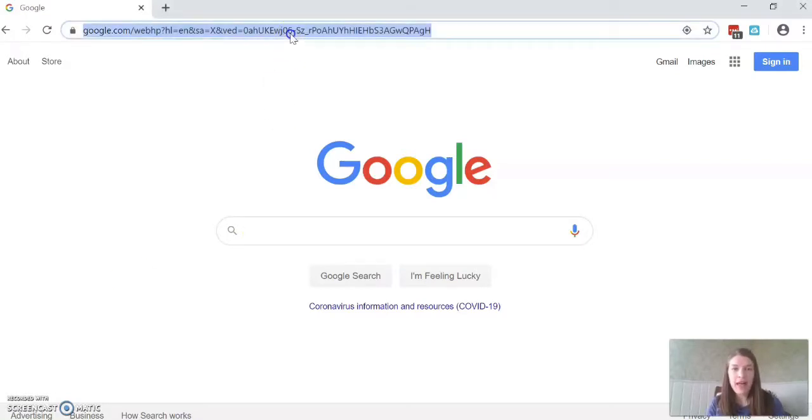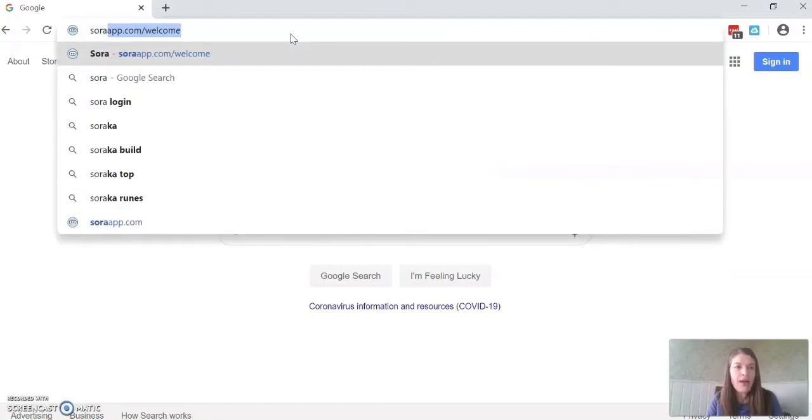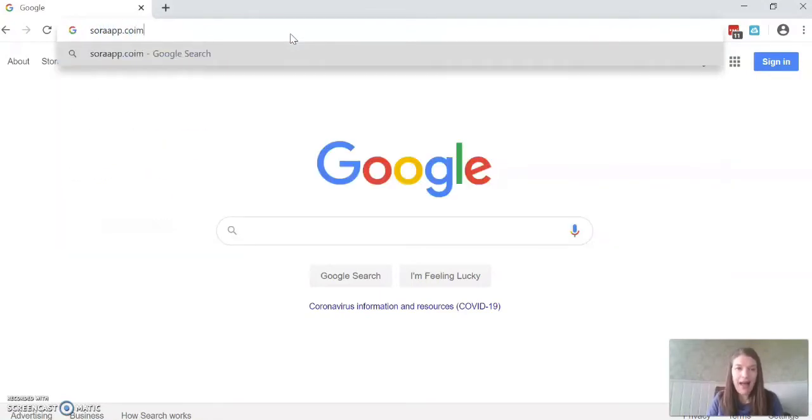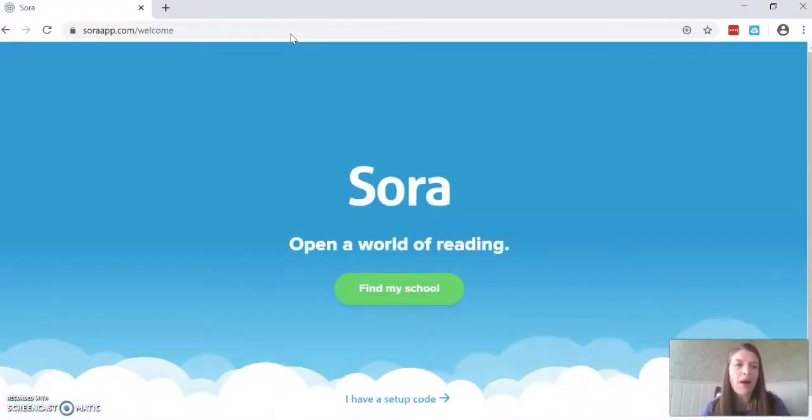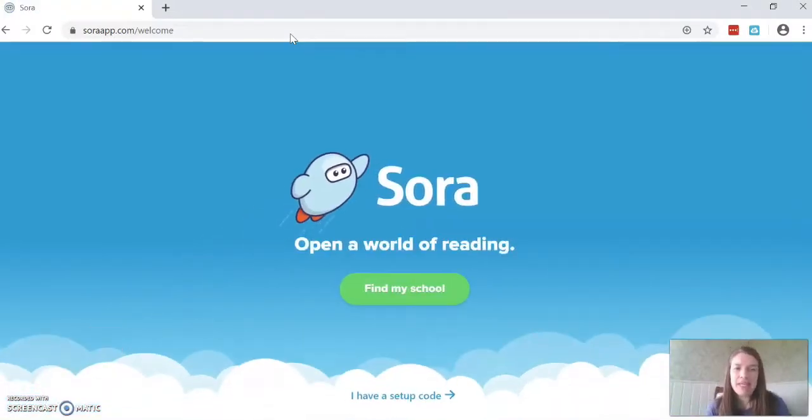Here I am on the internet, and I'm going to go to soraapp.com. The other way to access that is if you have a mobile device, you're going to search Sora in your Google Play Store or in your iTunes Store, and you should be able to find this icon right here, this cute little Sora guy.